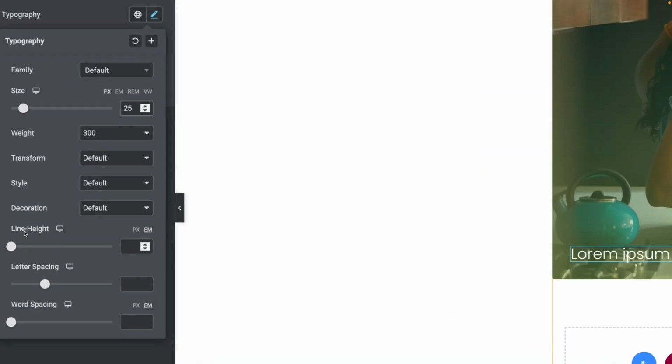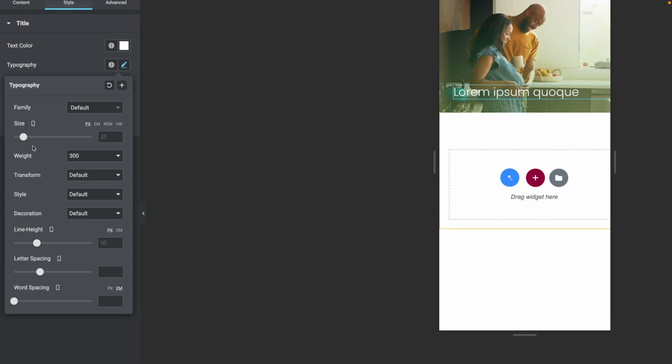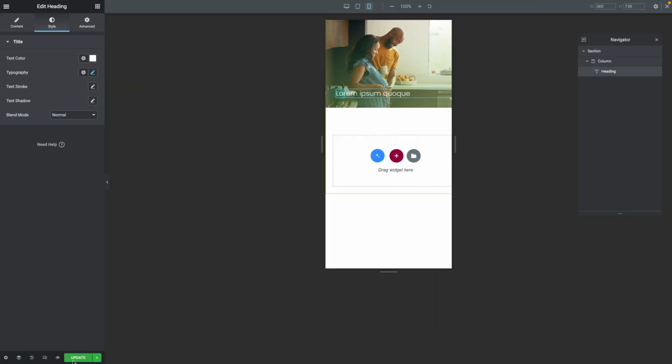Okay, so for the desktop, I'm going to choose a size of 25. And then where it says line height, I'm going to click on pixels and type 30. It's going to be the same thing for the tablet, but for the mobile, I'm going to click on the responsive icon for the mobile. This time it's going to be 20 pixels and the line height is going to be 25 pixels. Okay, let's zoom back out and let me publish or update my listing.